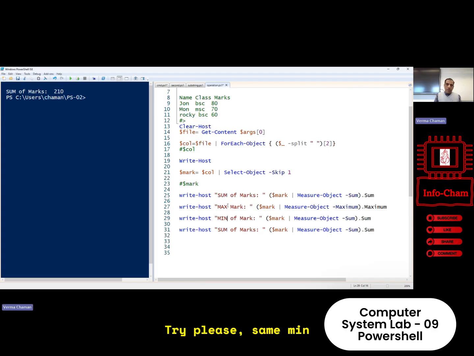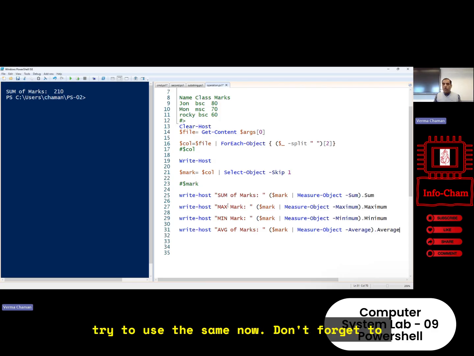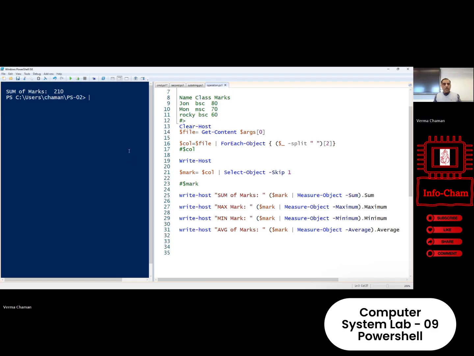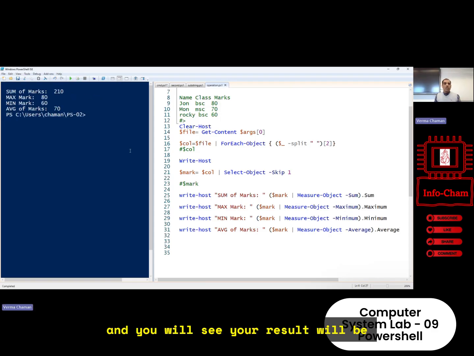Try, please. Same. Min mark. You can change your opinion. And here, minimum. And then after, which property? Minimum again. Okay. And last is average of student marks. What should we use? So please try to use the same. Now, don't forget to save it. How to save it? Control S. And you will see your result will be updated.